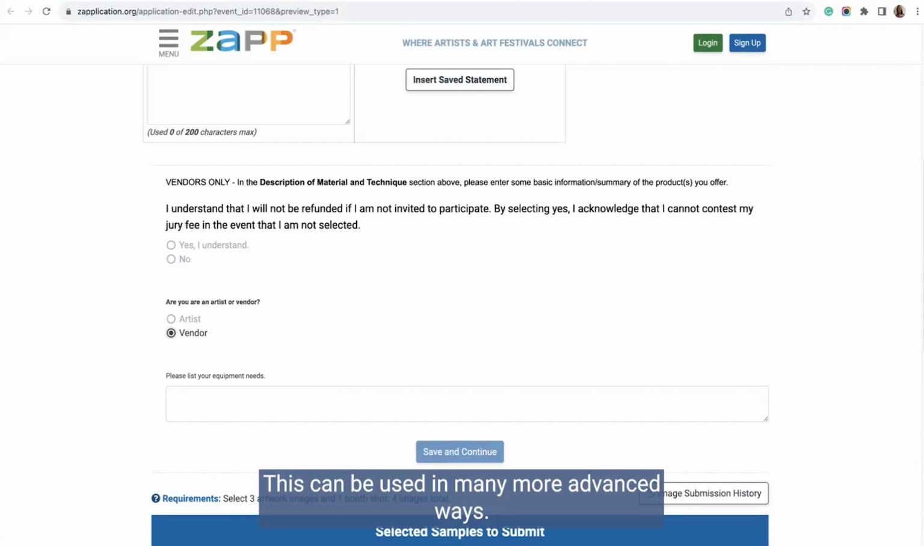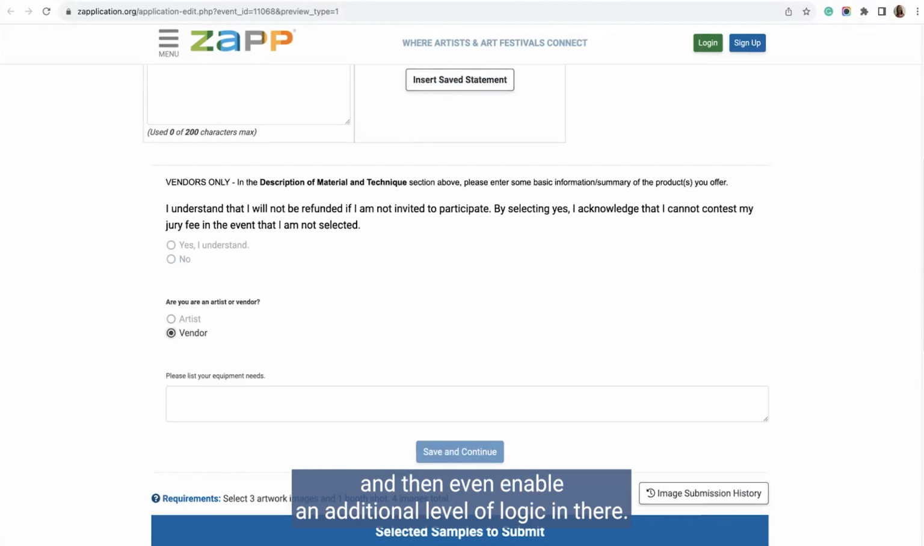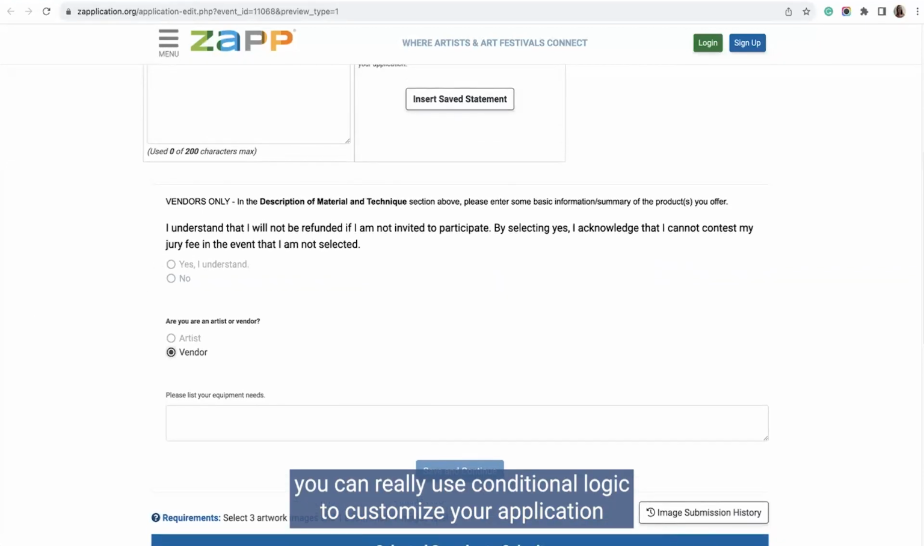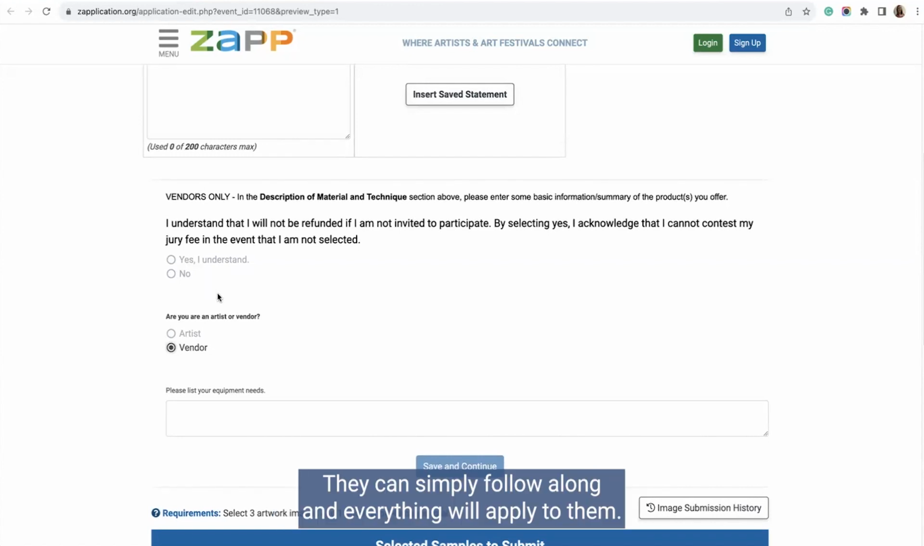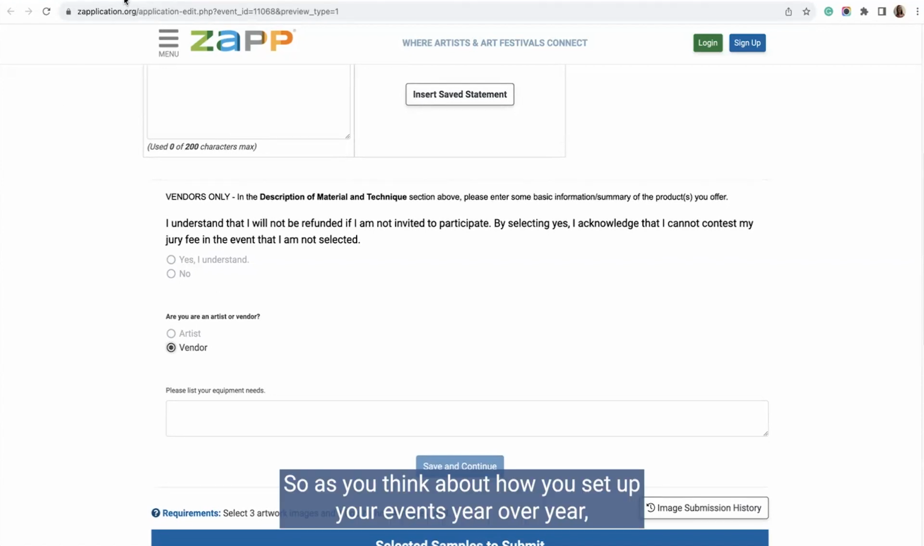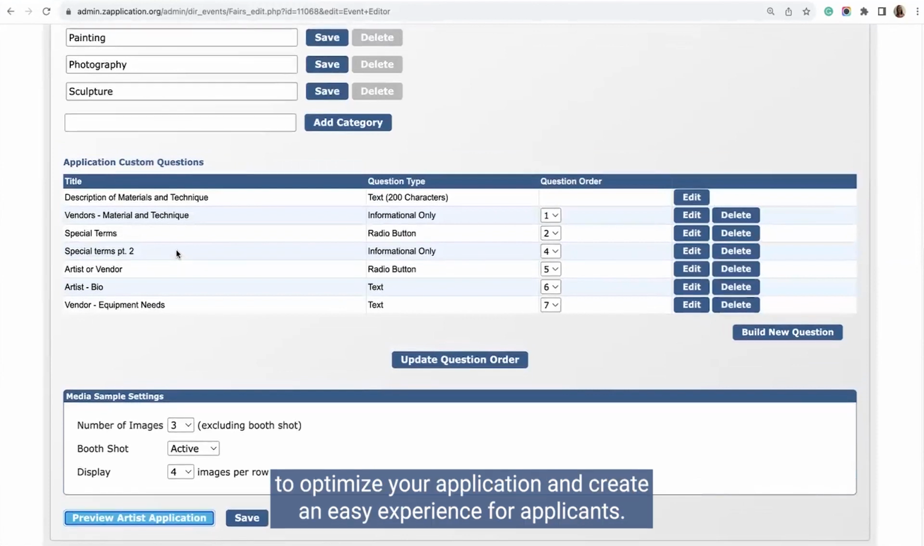This can be used in many more advanced ways. You can use conditional logic for one question, ask a separate question, and then even enable an additional level of logic in there. It might be getting too complicated at that point, but you can really use conditional logic to customize your application and really make it so that the applicant has a better experience as they're going through it. They don't have to weed through any questions that don't apply to them. They can simply follow along and everything will apply to them. So as you think about how you set up your events year over year, think about how you might want to use this feature or other methods to optimize your application and create an easy experience for applicants.